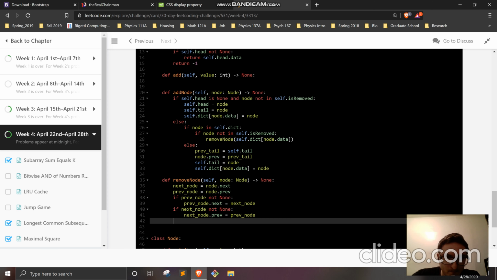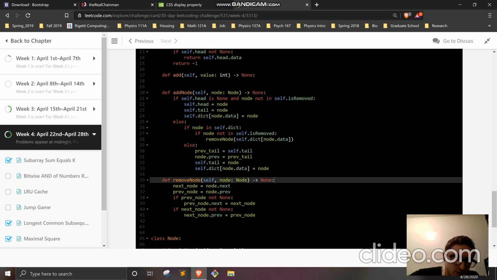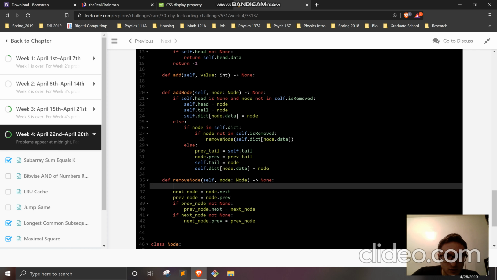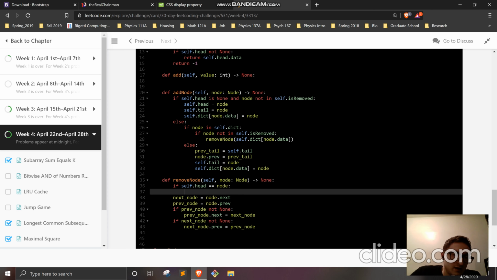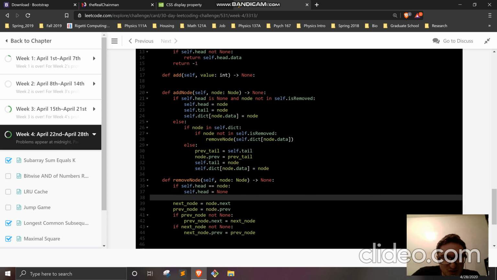And then that should work for there. The other thing that I would want to add to this is the case where my self.head or my self.tail is equal to the node. So if self.head equals the node, well, basically you just want to set self.head equal to none, right? You're just resetting it. You have nothing.